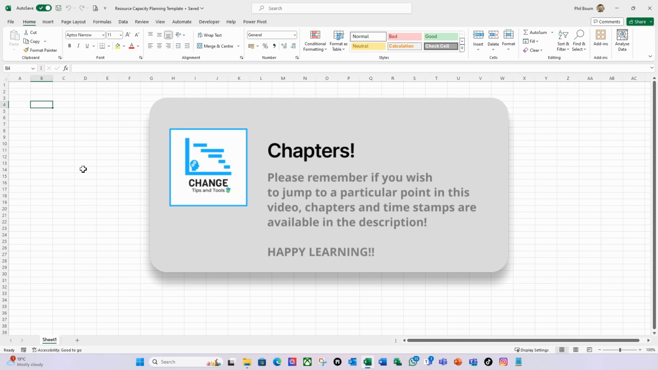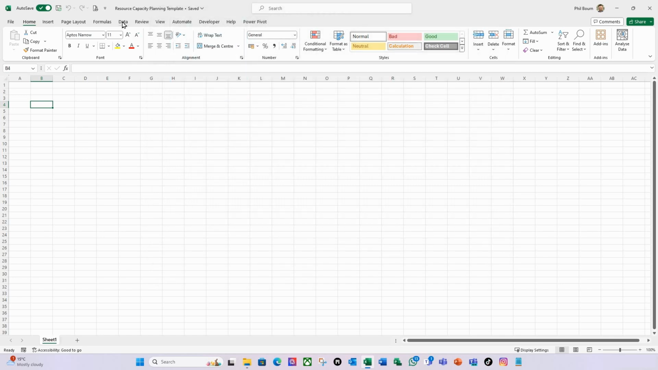Here we are, a completely blank Excel spreadsheet. All I've done is I've saved it as resource capacity planning template, and I've saved this to my machine. It's got auto save on. So what we're going to do first is we are going to create our static data tab and all the tables that we require for our static data.